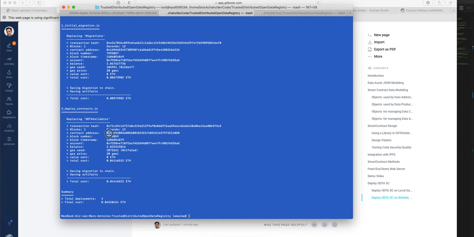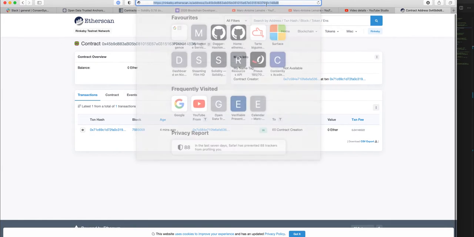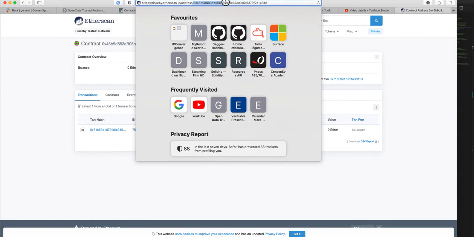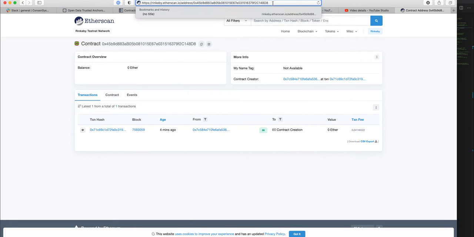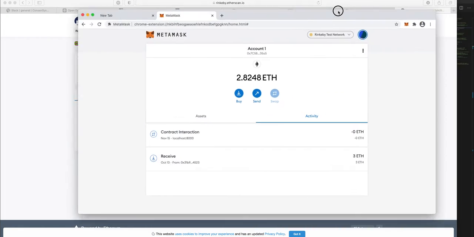been deployed at this address. So this is the public address of the ODTA registry on the Rinkeby network. If we take this address and paste it here into the Rinkeby browser, we see the contract address, and we see the transaction happened 6 minutes ago from this account, which is the account I control.